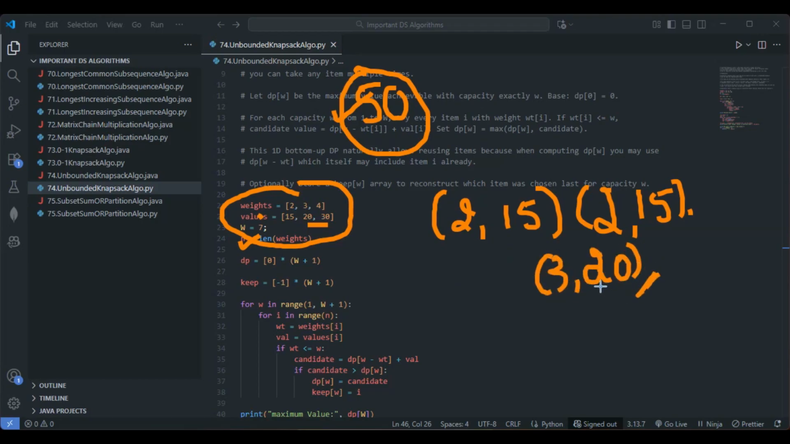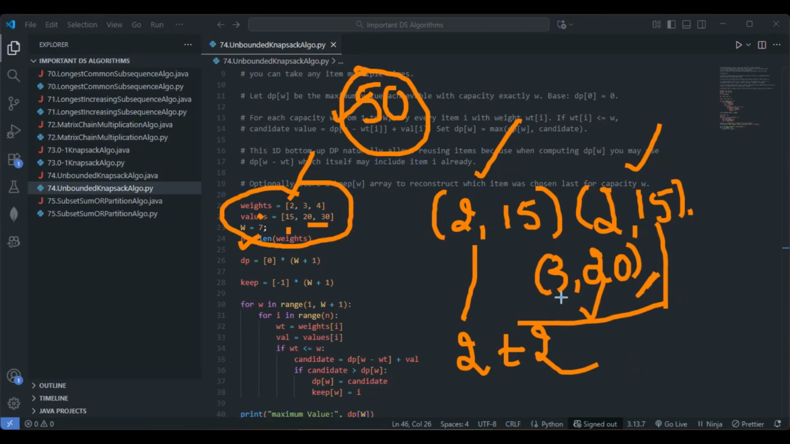So why are we considering this one here? This reconstructed selection shows the algorithm chose the item of weight 2 twice. Weight 2 twice means 15 and 15. Again, we have considered, see here, 2 comma 15 and 2 comma 15. So the reconstructed selection shows the algorithm chose the item of weight 2 twice and the item of weight 3 only once. So this one, 3 and 20, was chosen only once. So if we consider weight, this is 2, and this is also 2, and this one we have 3 here.